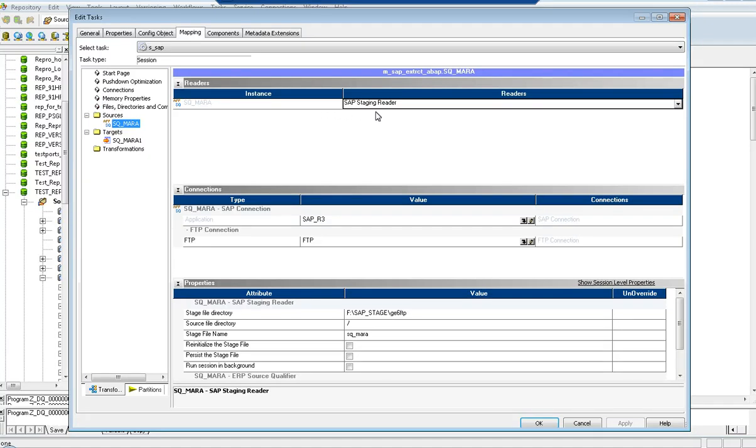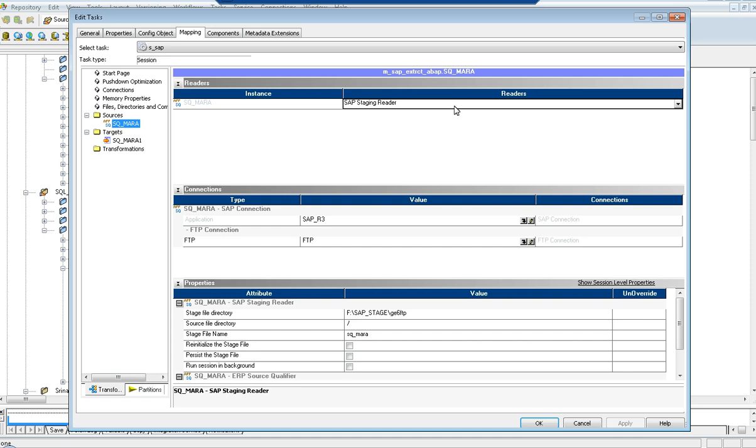Once your mapping is complete, you create a session for it, and then under the readers, you select SAP staging reader. And then under the connections, you have to give two connections. One is for connecting to the SAP system and run the ABAP extraction program to extract the data. Then there is this FTP connection, the connection to the staging directory, where the file would be downloaded.